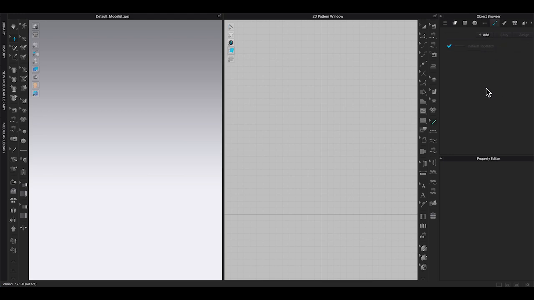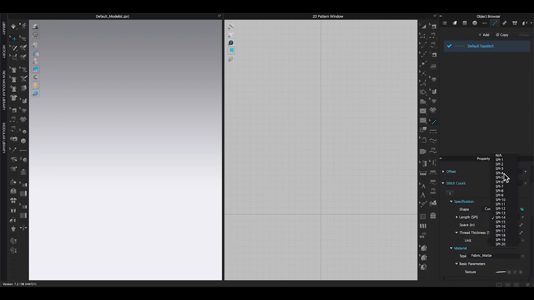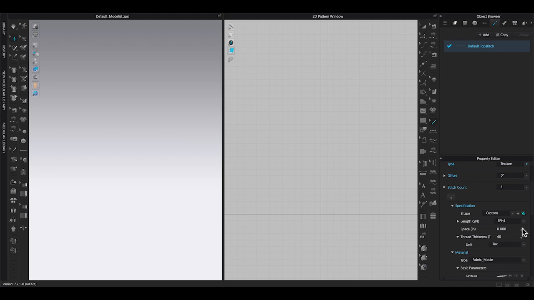Go to Object Browser and click Default Topstitch. Go down to Property Editor. Select Texture Type. I am choosing 0 offset for this sequin trim because I wanted this trim to appear in the center of the segment line. Under Specification, I am selecting SPI 4. This means I will have 4 sequins within 1 inch of space.